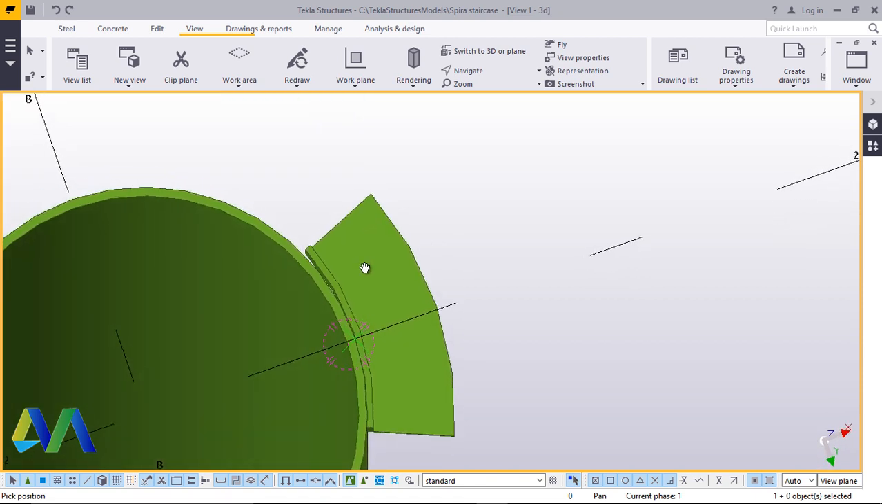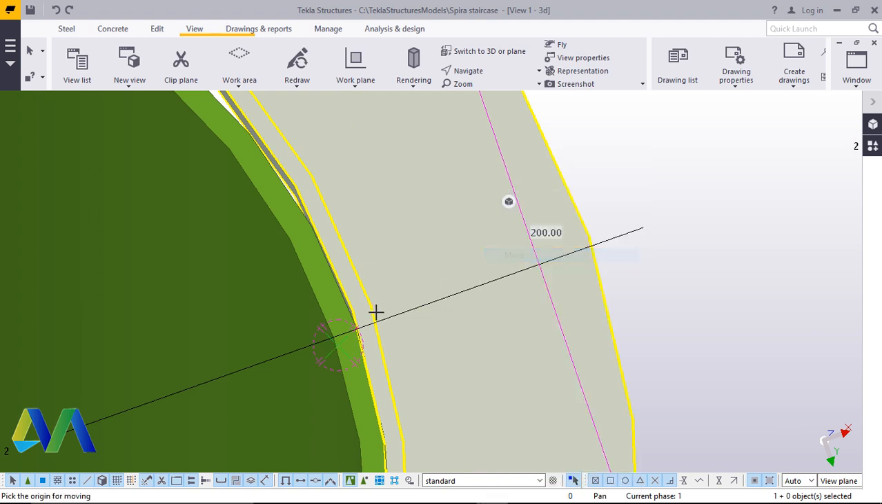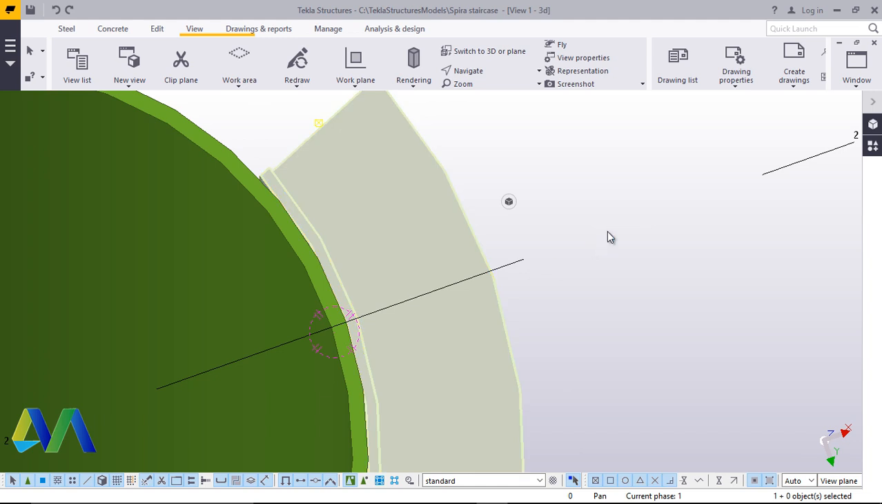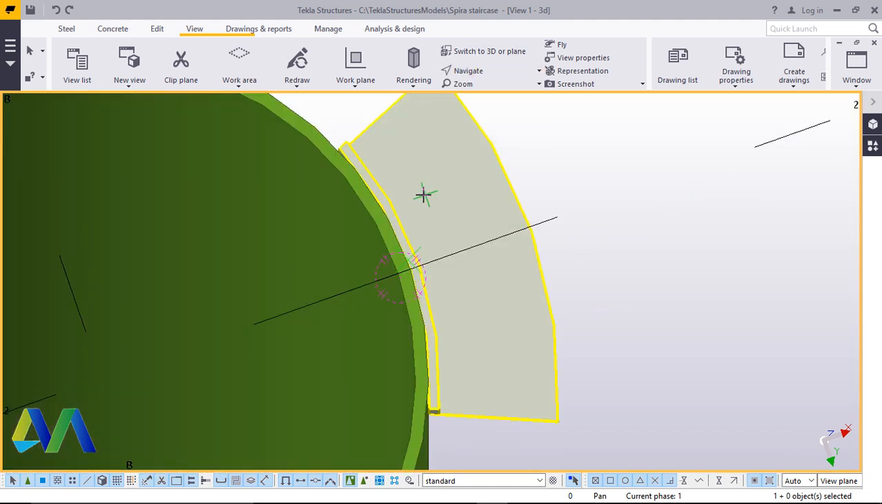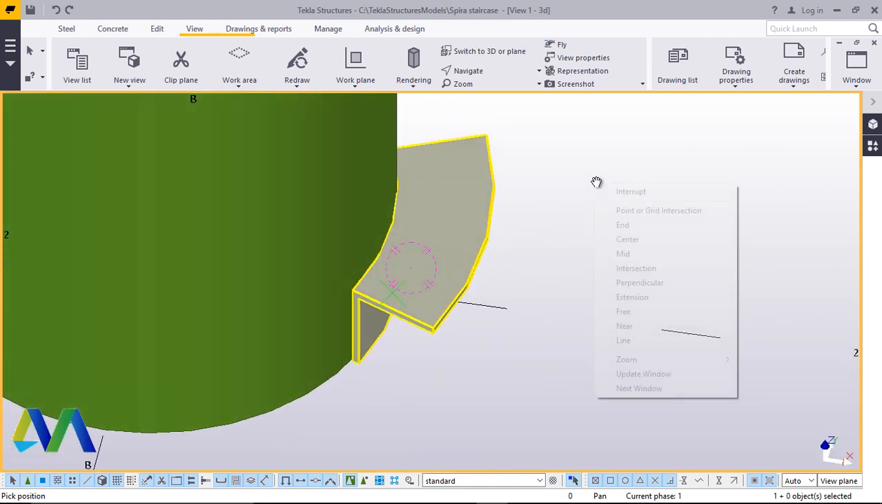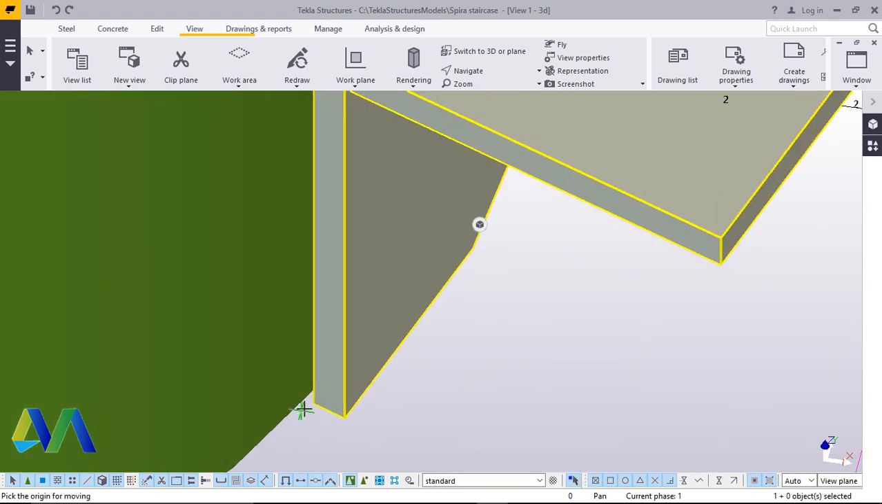Perfect. I'll move it further: click on it, right click, click move. Just snap right there and snap right here. Now we'll turn this round and go back to what we did previously. Click, right click, and click move.